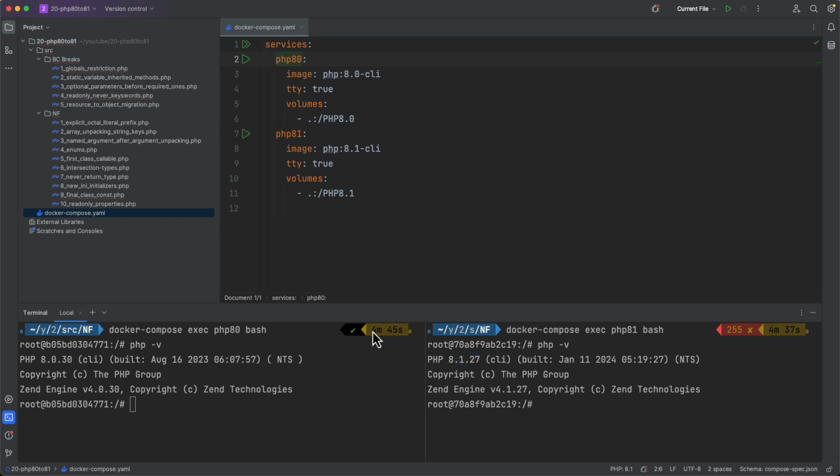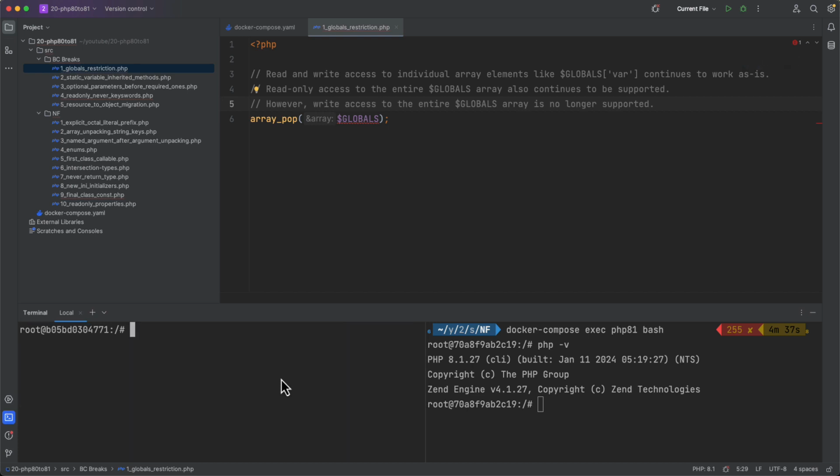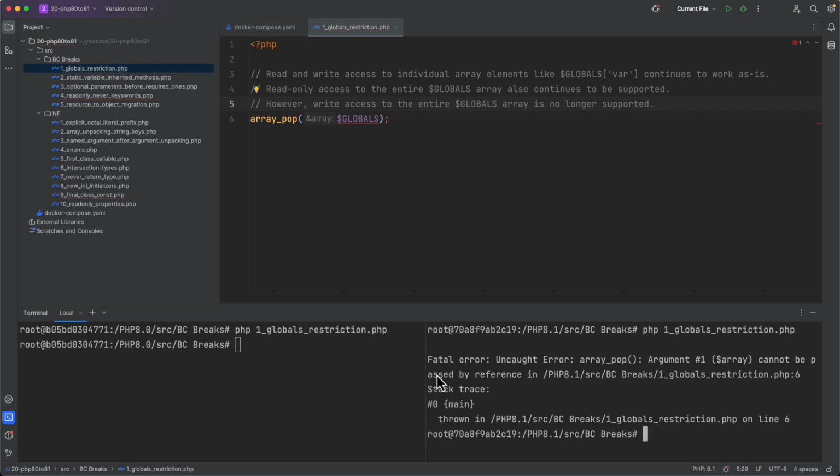Alright, enough setup. Now let's move on to the backward incompatible changes. The first one will be concerning the globals array. In PHP 8.1, writing into the globals array with functions like array_pop, for example, is no longer supported. So this script over here, which executes array_pop on globals, in PHP 8.0 should not provoke an error. We have no error whatsoever. But if you execute the same thing in PHP 8.1, we are going to have an error. That's the first backward incompatible change.